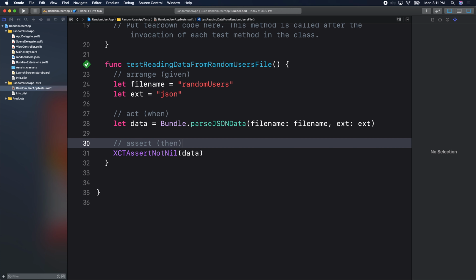Putting the strings directly in? You mean like this, just putting random users as a string? No, the constants are better. That way you could change it later, as opposed to hard coding a value in there. Get in the habit of creating a constant or whatever to capture that. Okay, cool. Let's keep going here.